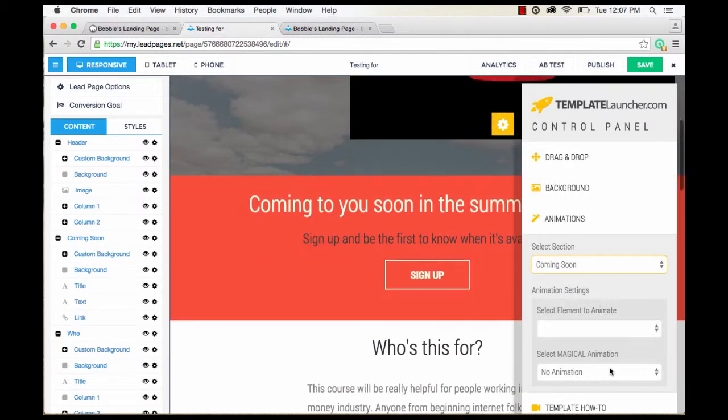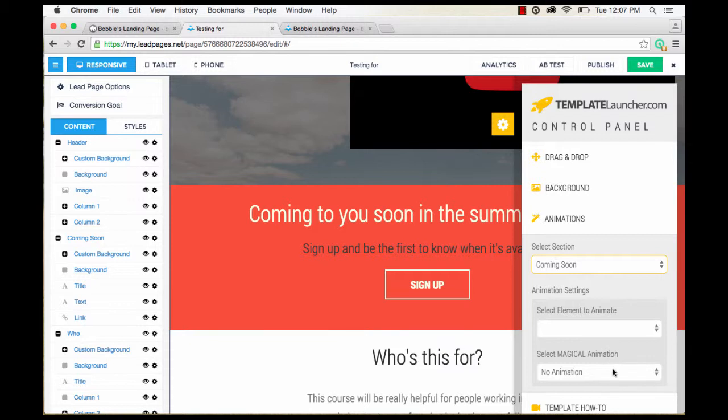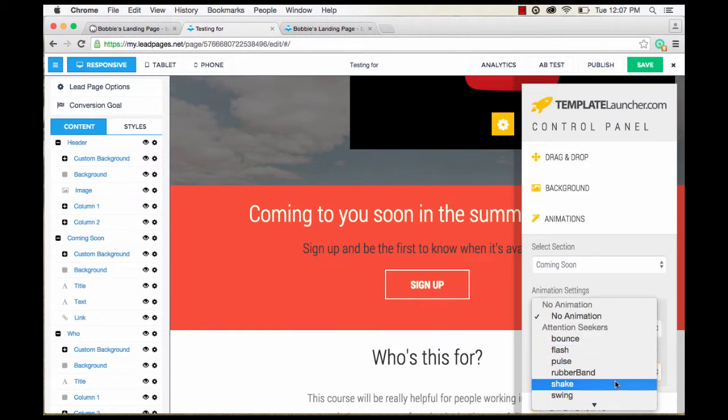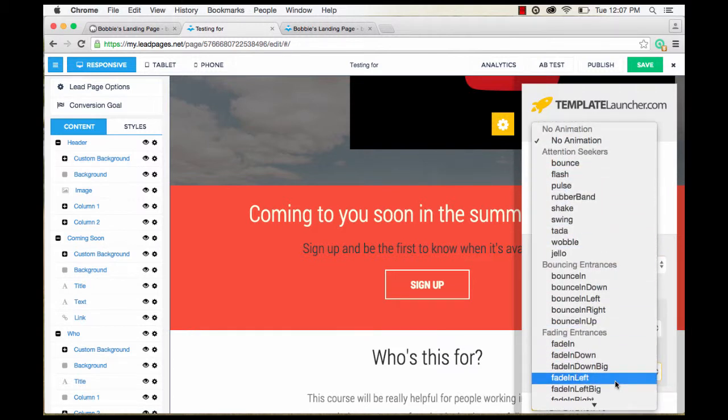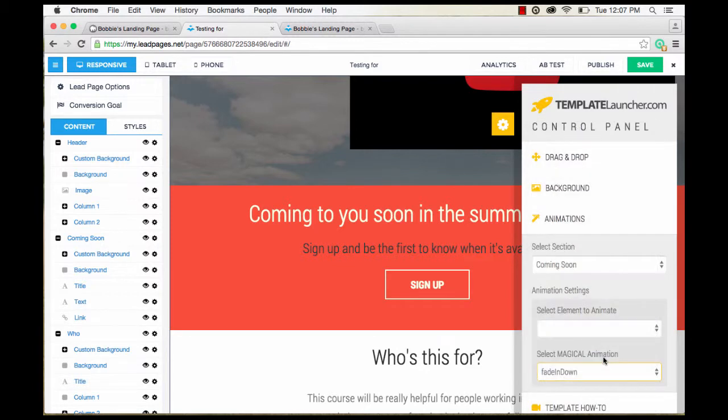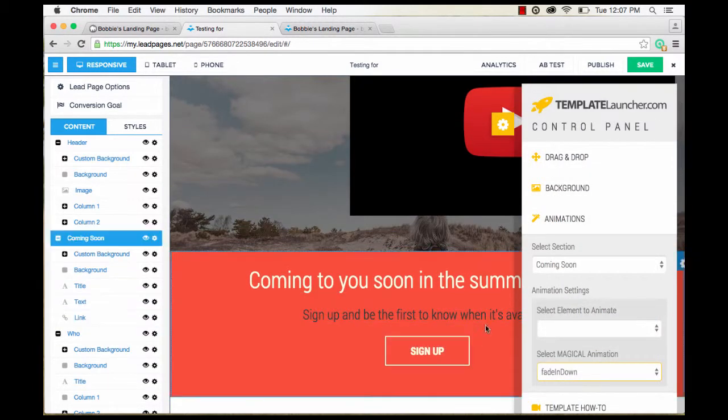Right now it has no animation, but if I click on this select magical animation button, you can see that I have all of these different animations to choose from. So I'm going to do fade in down. What this does is when I open it, it gives it the effect of fading in down. That's pretty cool. You can't see it in the builder, but when I save it and publish it, then you'll be able to see.